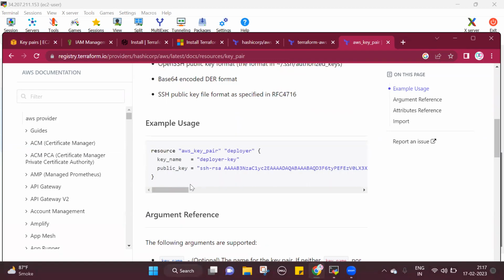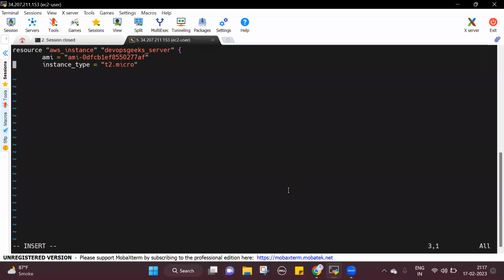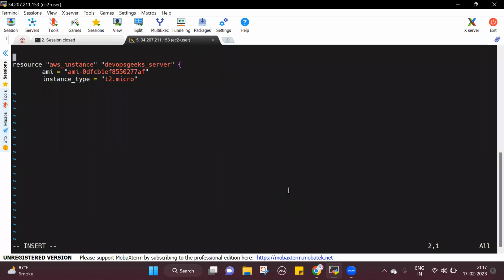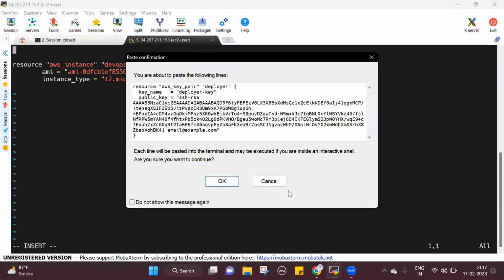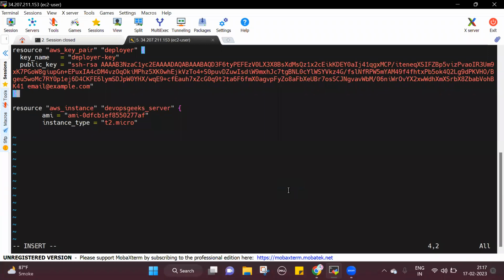So if you have created your own key, let's do one thing. Let's create a key first that we are going to use in our newly created instance. So here you can see, let me just give some key pair. This will be our resource name, and our key name will be DevOps key.